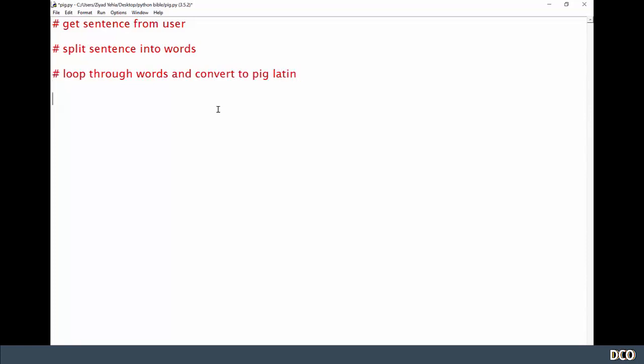Okay. Then we're going to stick those words back together into a sentence. And finally, we want to output the final string. Okay, so that's the general model that I'm going with and what we're going to follow as we go through making this project.